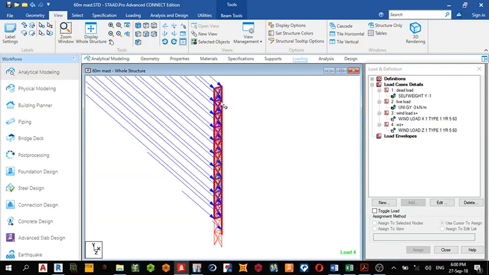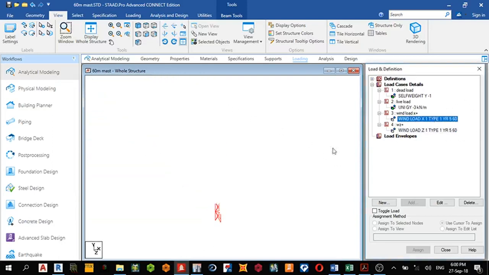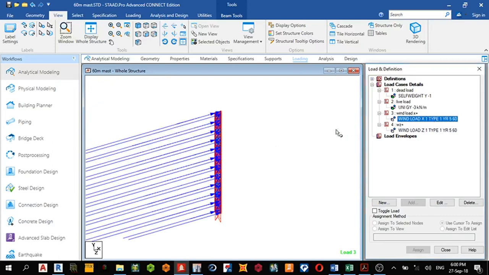Let me go to the isometric view. So this is the way the load is acting, then this is the way it's acting in the x-axis also. Okay, then what do we do next?